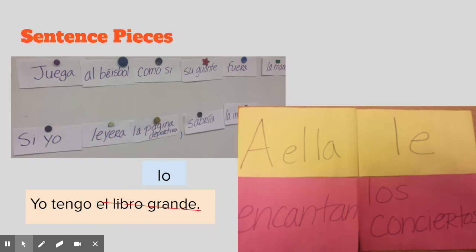Here are some examples of doing it on paper. So on the top there, students had different pieces around the room, and I would say a sentence. So like the top one says, he plays baseball as if his glove were his hand. So I would say that sentence in English. Students would come up, bring the pieces, build the sentence.